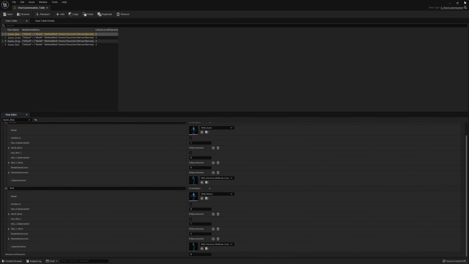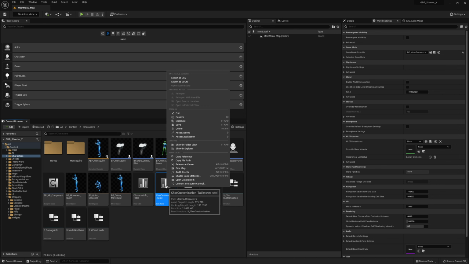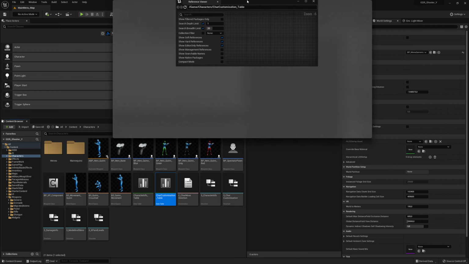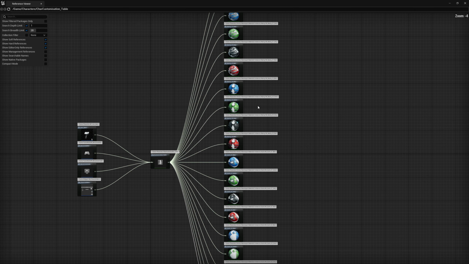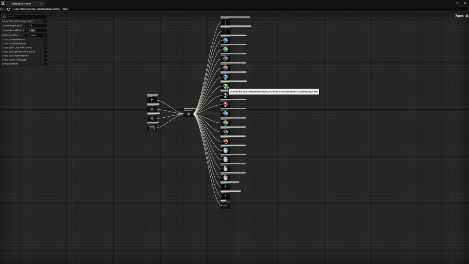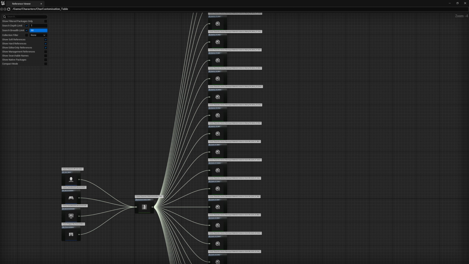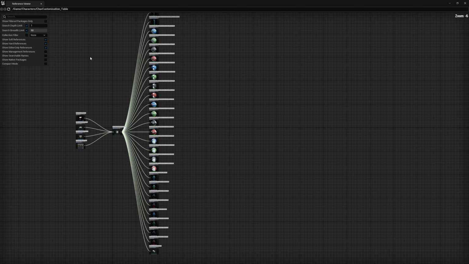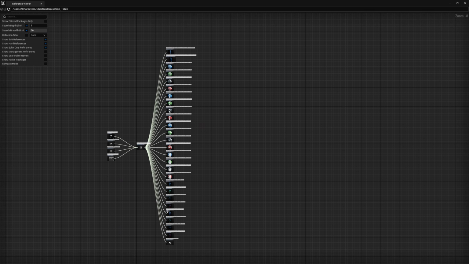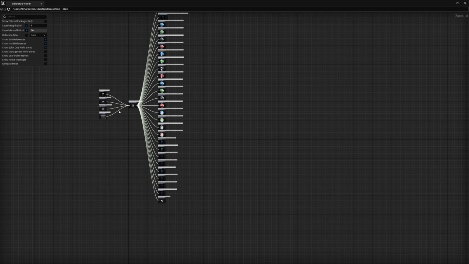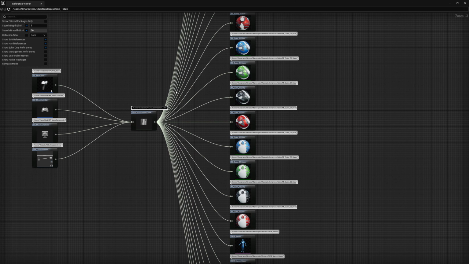If we are using this data table, and I right click and go to the reference viewer, then all of the assets inside of the data table will be loaded by default. It doesn't really matter if we use them or not. They will simply be loaded. This has a search limit, so if I expand it, you can see there's actually a ton of stuff that's being loaded with each data table.